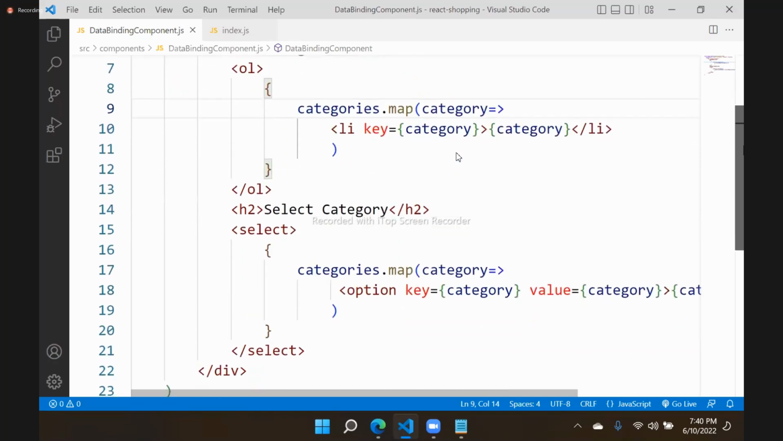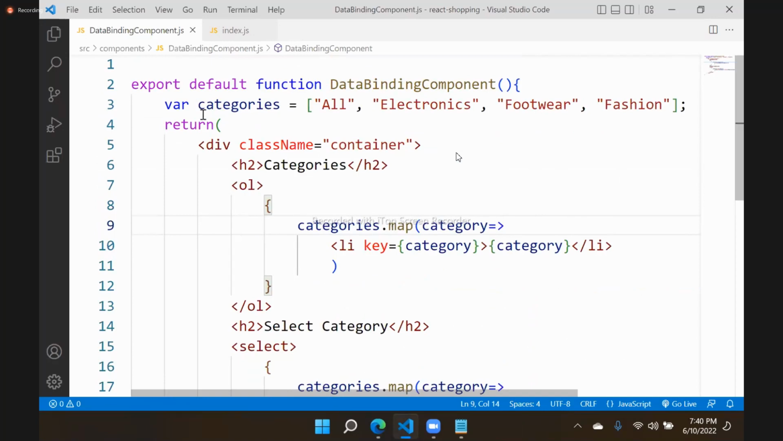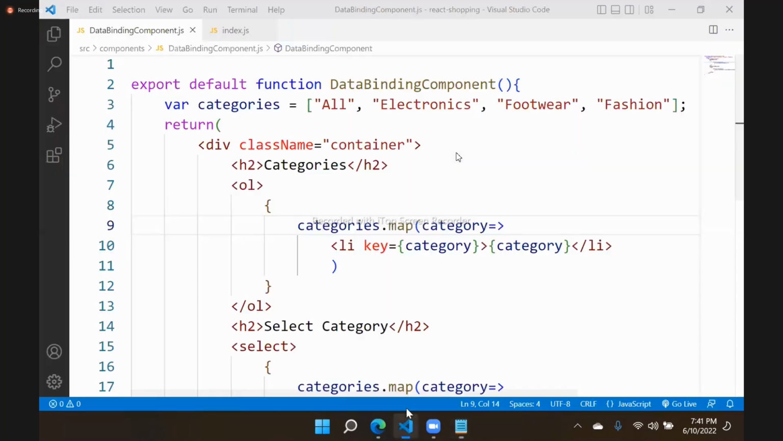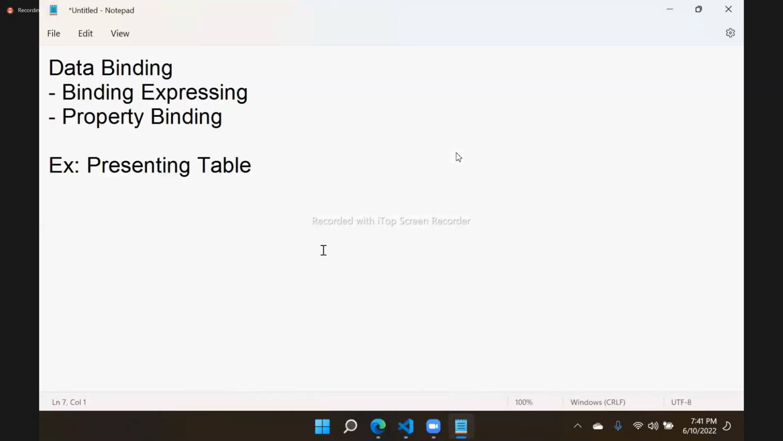Now, while working with presentation of more complex data, we will see an example for presenting a table, designing and presenting a table. Suppose we have some complex JSON type data.